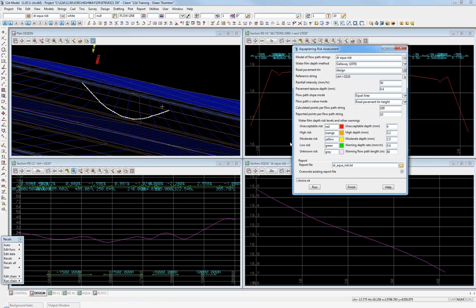This section here, water film depth, risk levels and other warnings, we can assign colour codes to various depths, and again, these are as largely prescribed by the Queensland Main Roads. Other road authorities may prescribe different risk levels, and that is largely at the discretion of the road authority or your verifier. A few places also put in extra things saying that they don't want the depth rate to build up too quickly, millimetres per metre there, and they don't want the flow path length to exceed a certain distance there. Other than that though, we can simply go ahead and run the analysis.